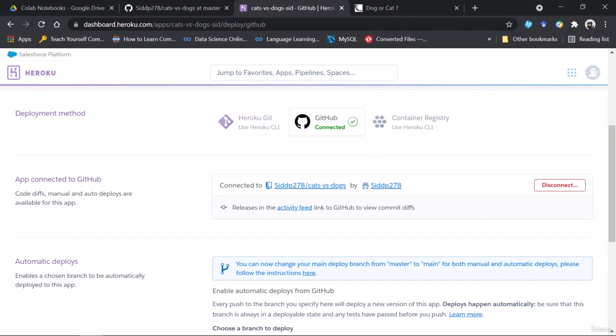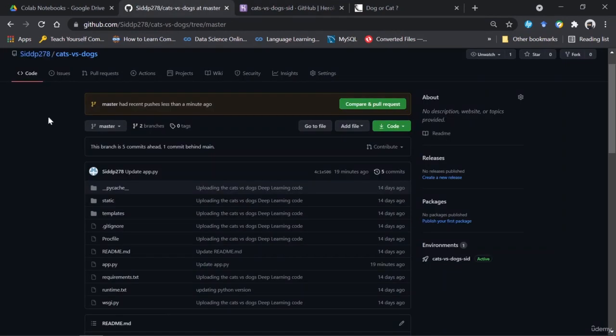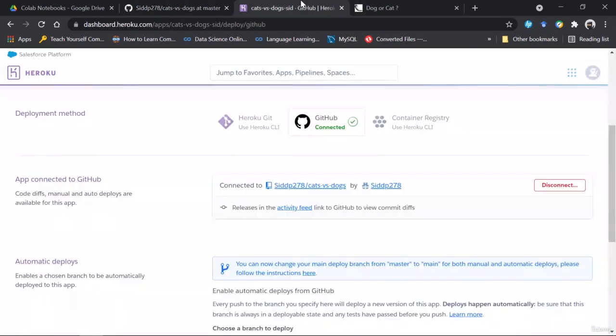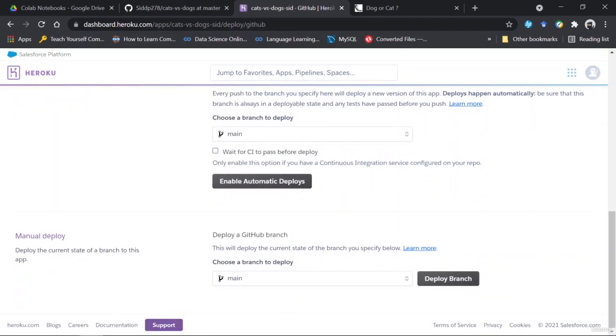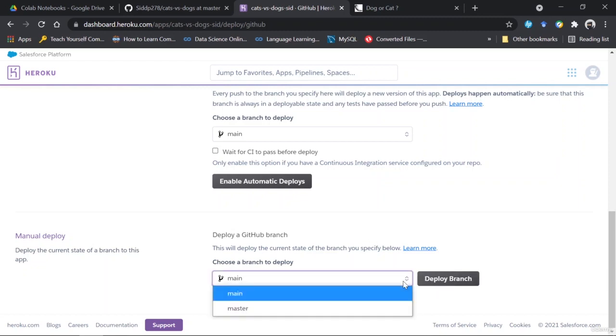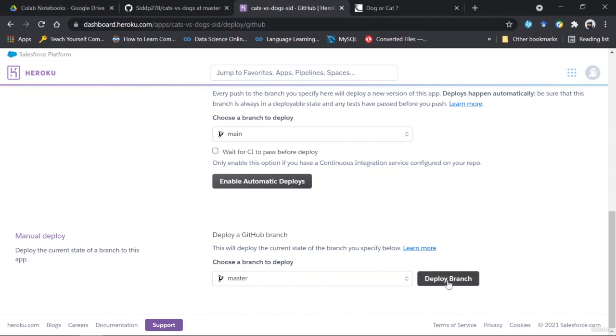It is going to show you something like connected to your account name on GitHub. After that, it is going to ask you which repository you want to connect with this app. I've connected the cat versus dog repository here. Now the next thing to do is go to manual deploy. In manual deploy, choose the branch. Since master was my main branch, I'm going to click on deploy branch.